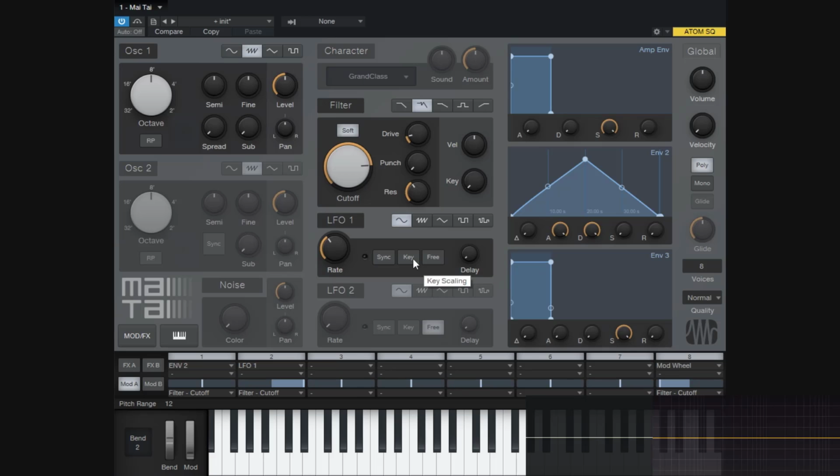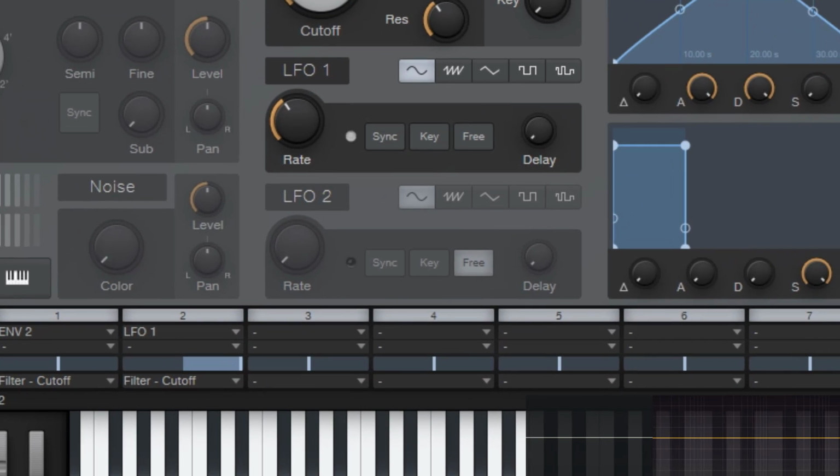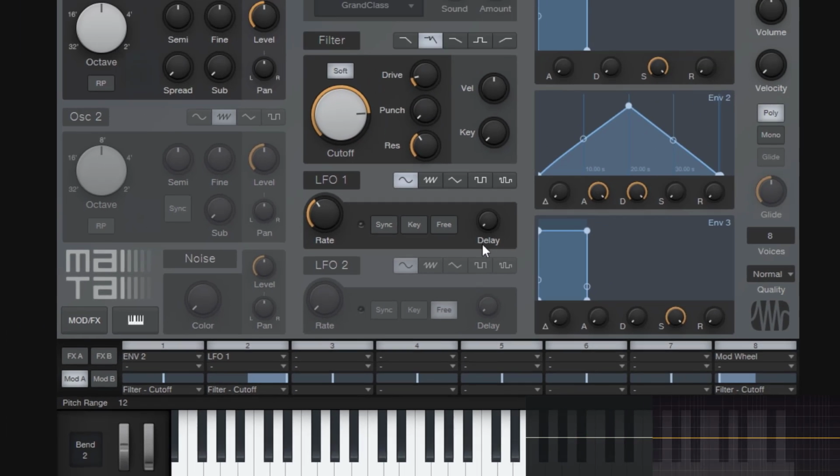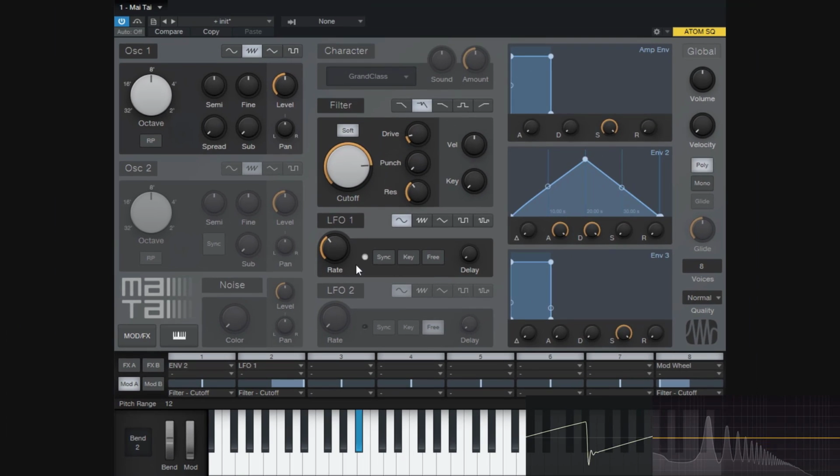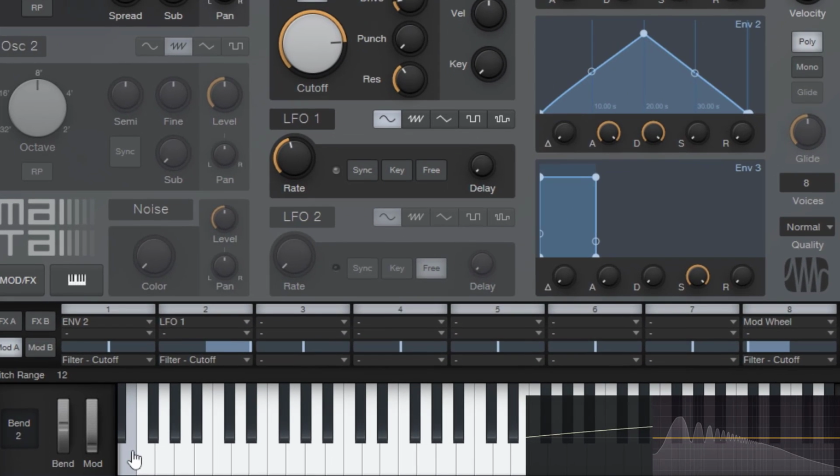So if I hover this, it's going to say key scaling. What the F does this mean? So this is going to scale the speed of your LFO depending on which key you're playing. And for now, I'm going to go right here and use my mouse. I'm going to play a lower key, and we can hear the sound, the modulation rate is pretty much the same. And if I go up on the keys, it doesn't matter. It's always the same rate.